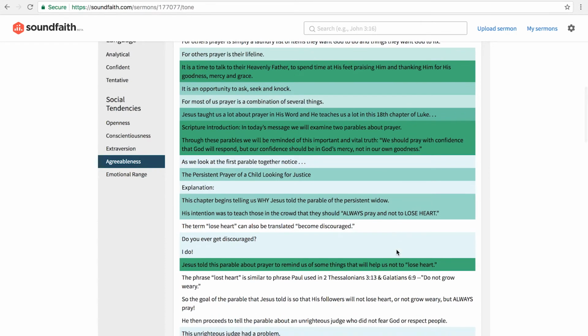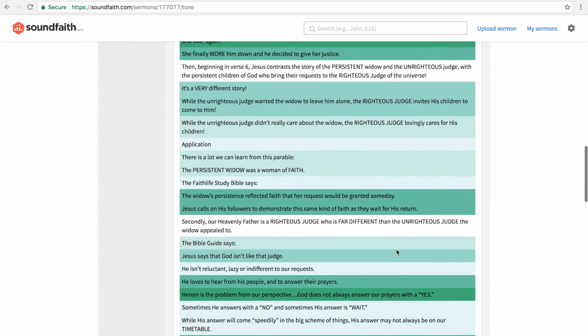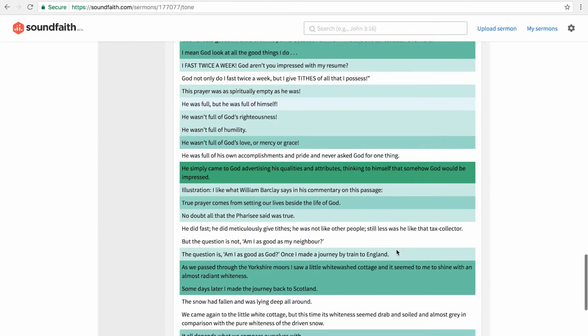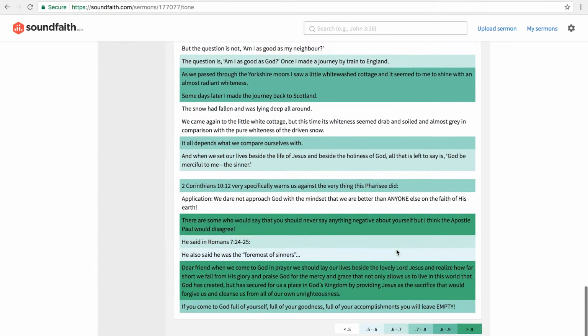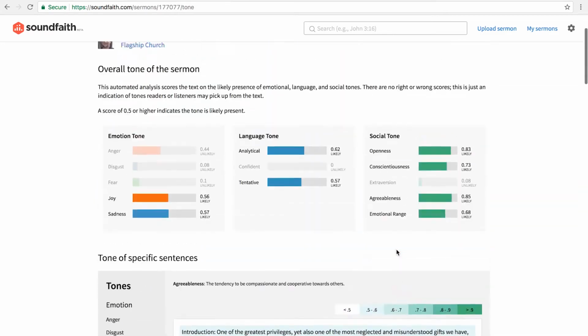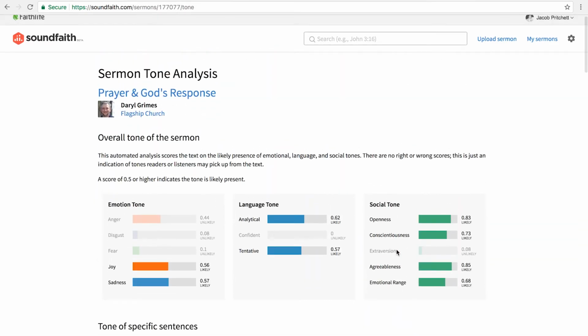Sermon tone analysis can be a useful tool to analyze a single sermon, but we can take it a step further and analyze the breadth of our sermons. This way, we can look at the tone of all of our sermons to get a sense of our broad writing trends as we create sermons.